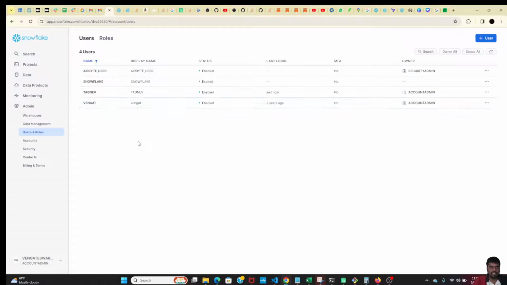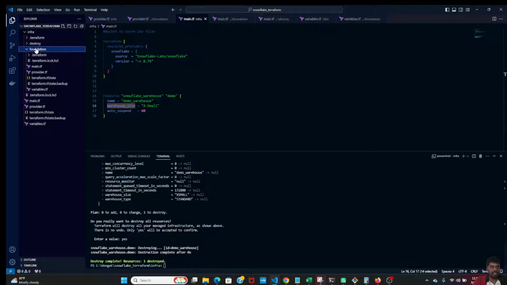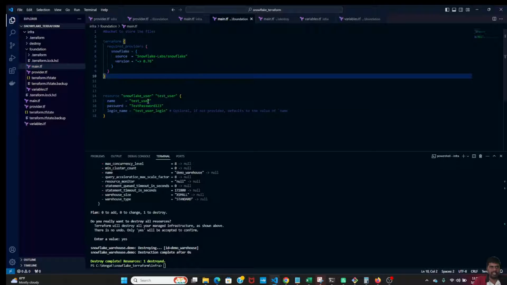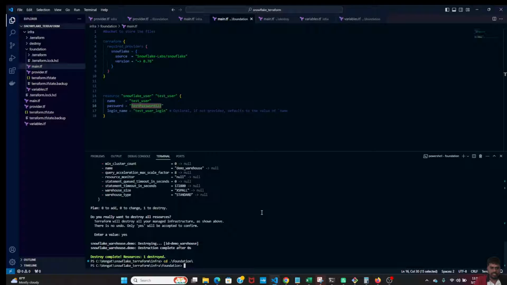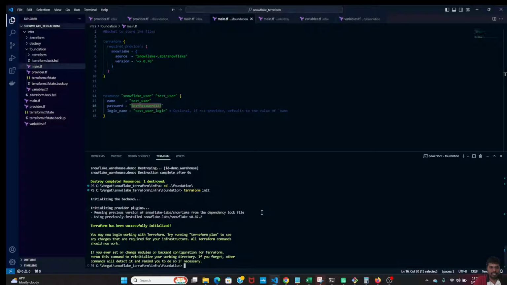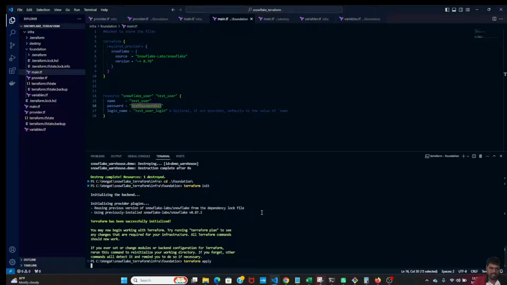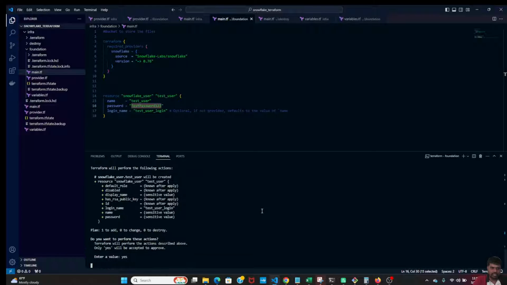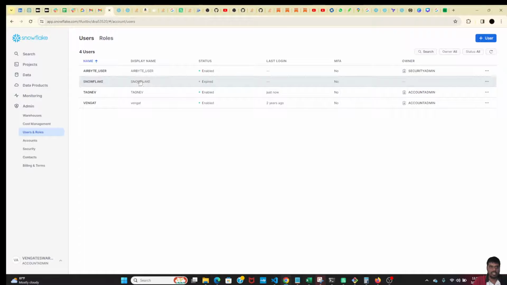And we also will see the user's creation. So I created a separate folder for that. Here, I created the new user: test user, test password, test user login. So let me go to that folder. Terraform init over there. Terraform apply. Let's see. Yes. Refresh. Yes, test user.